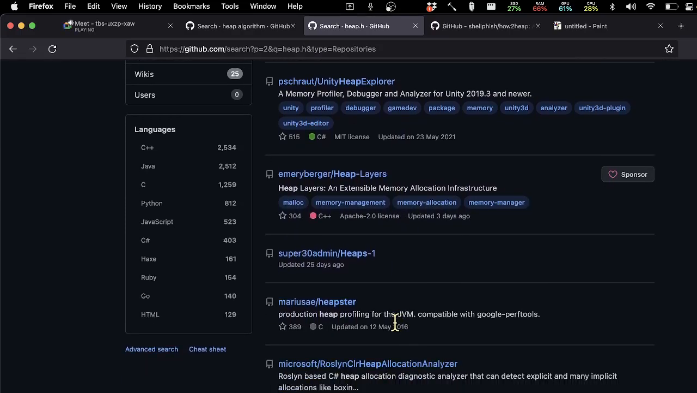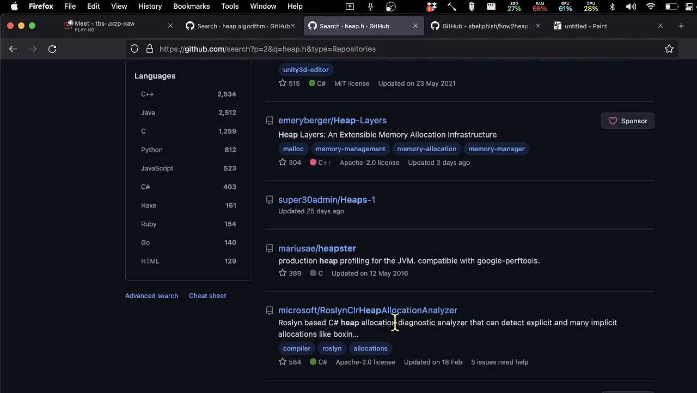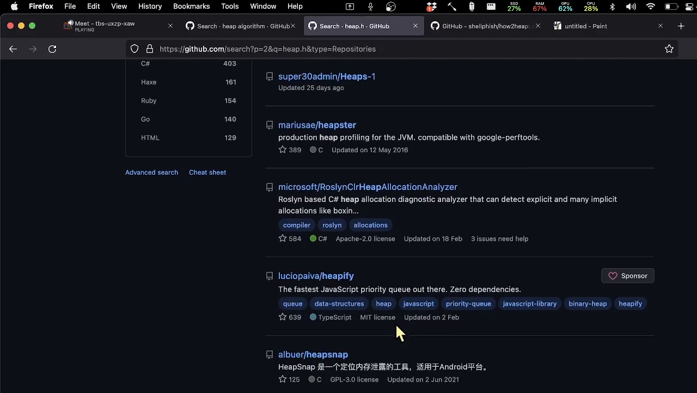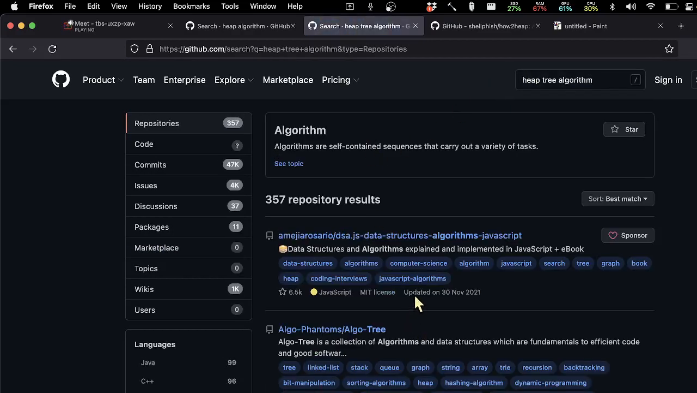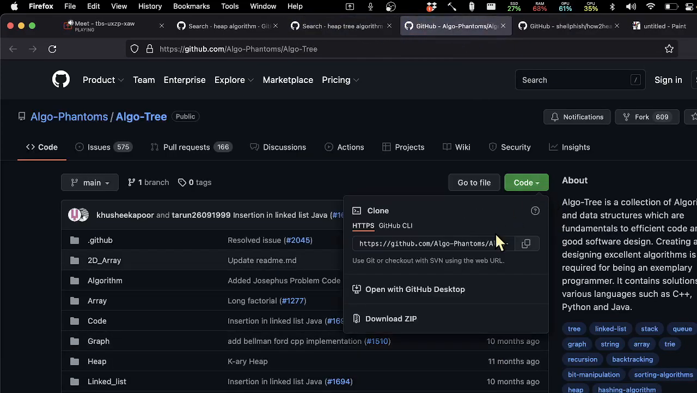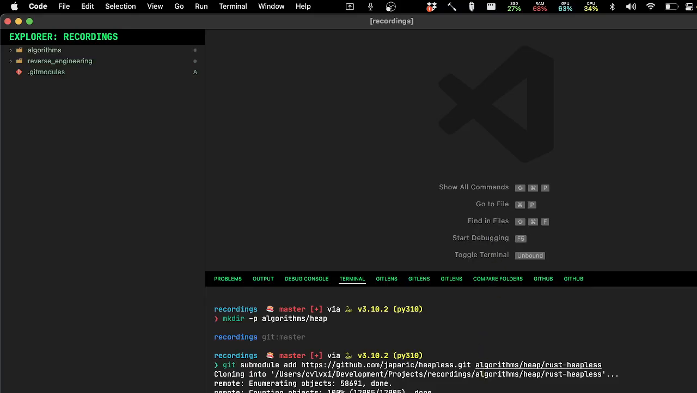Yeah, most of this stuff is on heap allocation. We want a heap tree, maybe look for an algorithm for min heap. Oh, there's a bunch. Here we go, algo tree, C++, collection. Yeah, see what they got.